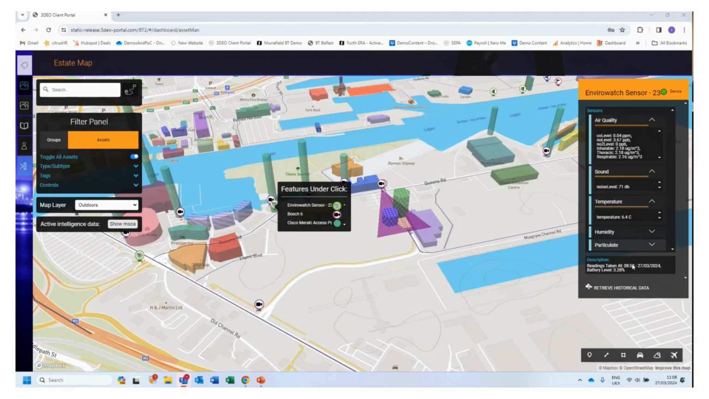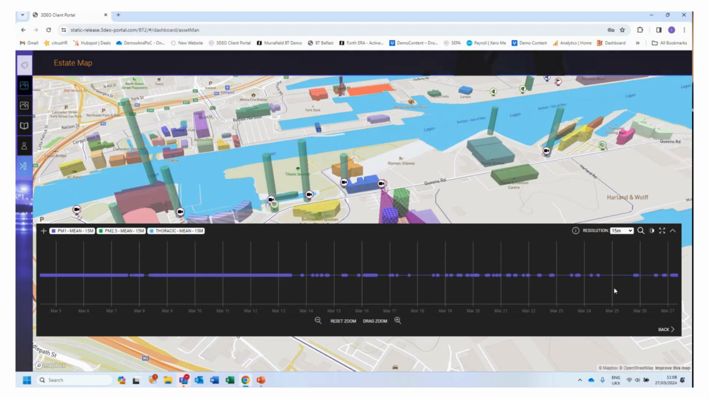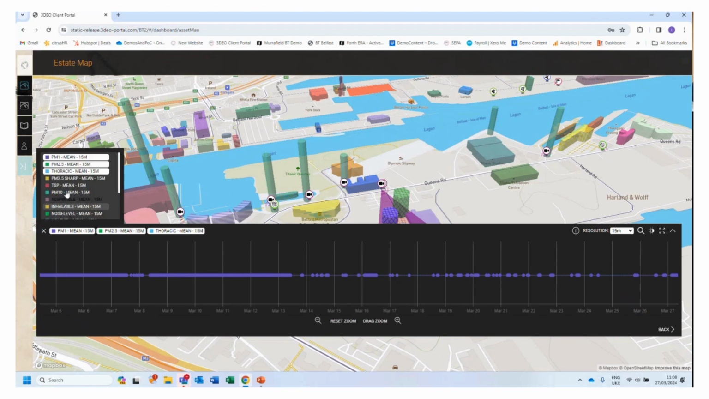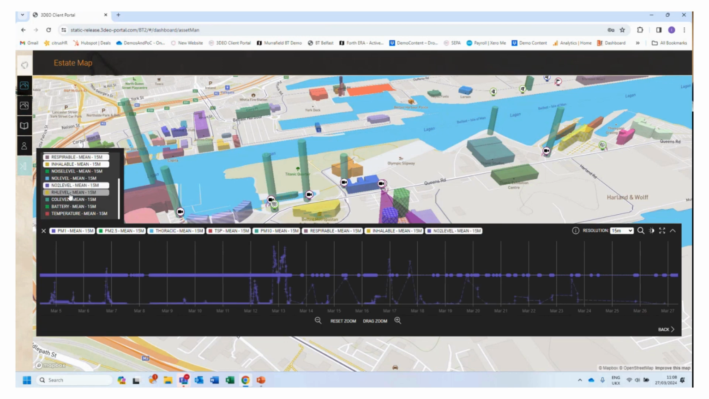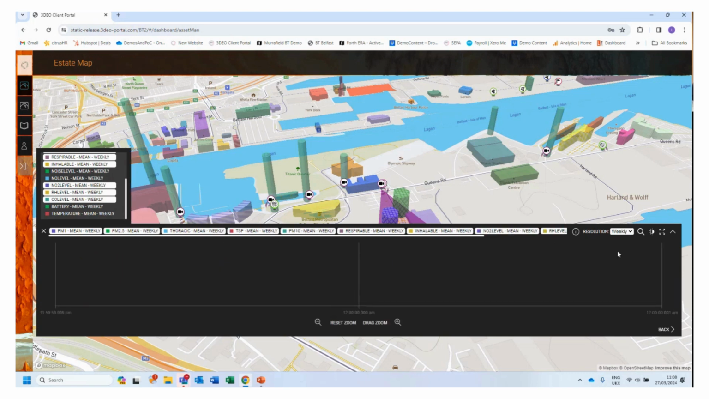The other thing that the system can do, if I press the historical data, it'll bring through the data for that sensor across a period of time, which allows you to identify trends, things like that. So we've got one telemetry stream in there. All of the telemetry streams that are coming off that particular sensor are available to us in here. So again, the user can populate that themselves, so they can look at whatever they want, and they can do it over the period of time that they want to see.